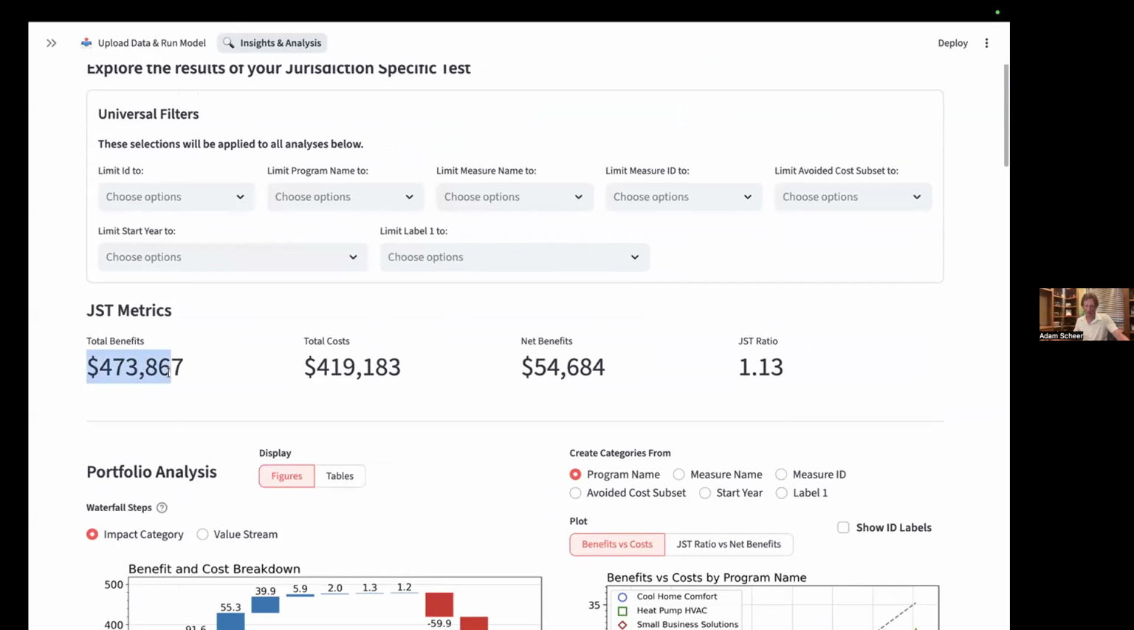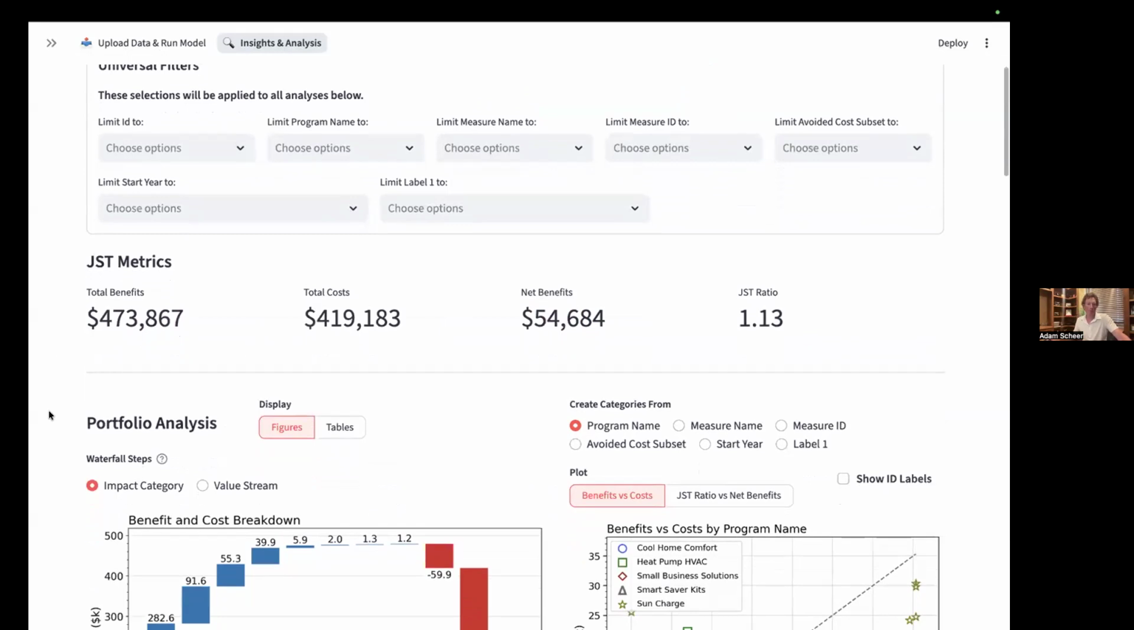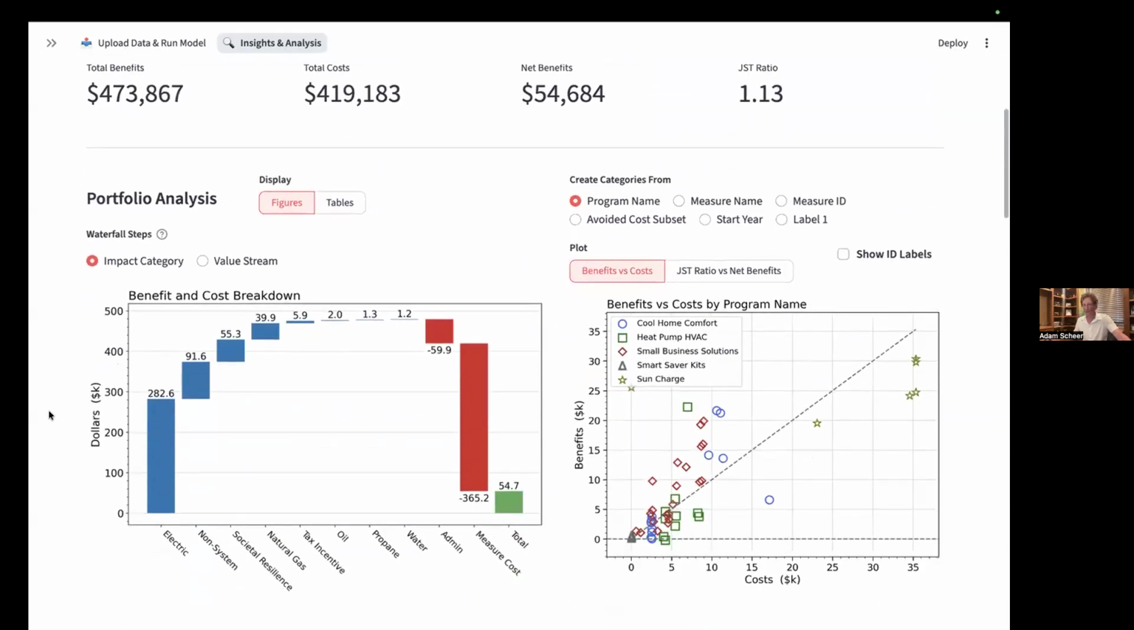These numbers, of course, are all fake. These will just depend on your jurisdiction. But I have a set of total benefits and total costs that lead to net benefits and a JST ratio of 1.13. So I know my portfolio appears to have a cost-effective set of results here, and I can then look at how these benefits and costs are actually accruing.